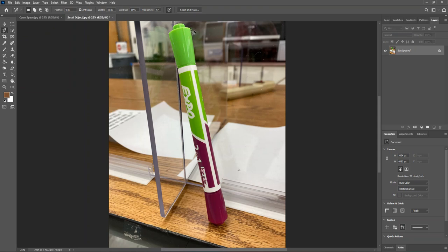Using the magnetic lasso, I can click and drag my mouse around the object that I want to cut out. And as you can see, the computer is recognizing the color difference between where I'm tracing and the background. So even if I'm not the best at tracing or drawing with my mouse on the computer, that's okay, because the computer is going to do a lot of the work for me. You know your object has been selected when you have this flashing dotted line going around your objects. We call this the marching ants.